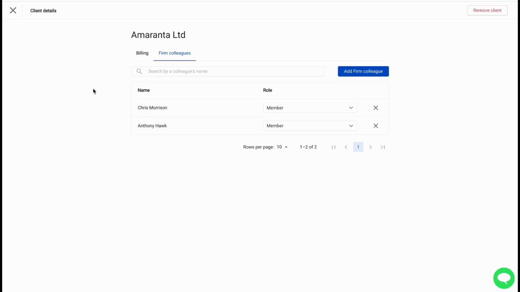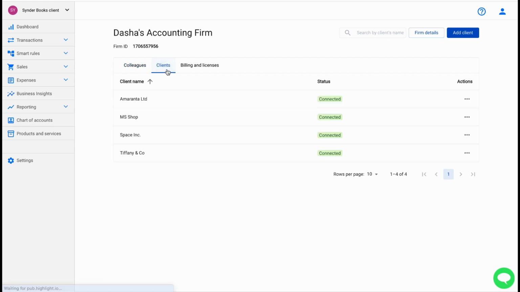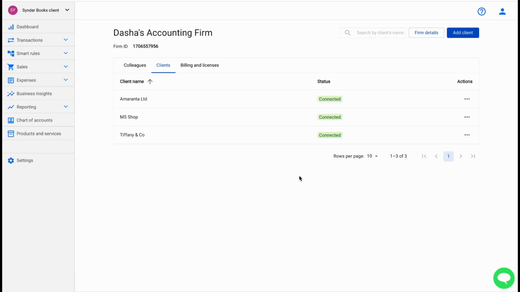Now let's talk about the admin in the firm. Any admin of the firm has full access to any client. So if I'm the admin, I will always have manager permissions in all of the clients that are connected to my firm. Also, I can remove this client as an admin of the firm. So if I don't work with this client anymore, I just want to disconnect them from my firm, I click three dots button, remove, and this client is not going to be listed on this tab anymore and not going to be associated with the firm.